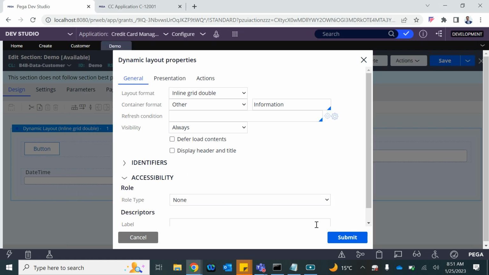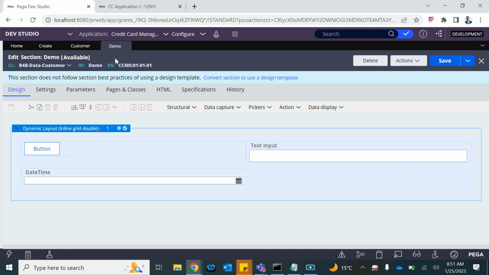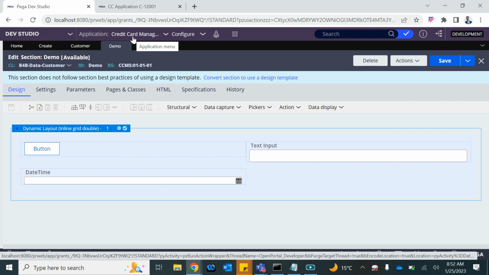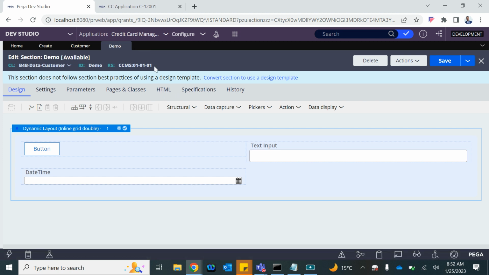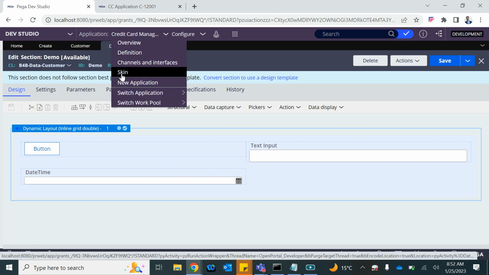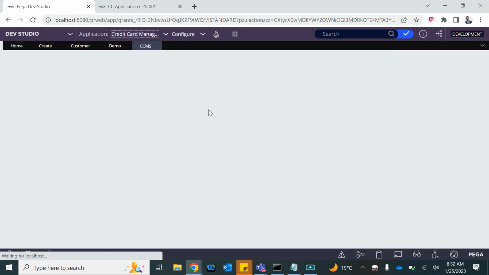When you set up an application, every application has a skin. Pega automatically creates a skin for it, and that skin inherits the code from the out-of-the-box skin that Pega provides, for example the Cosmos skin. So how do you open and where do you see the skin? You can open it from the application menu, skin, and it will open the skin directly. By default it has the name of your application.